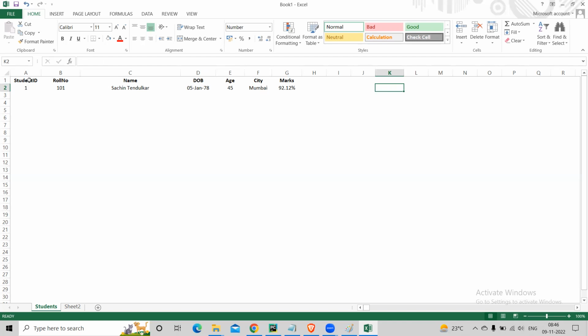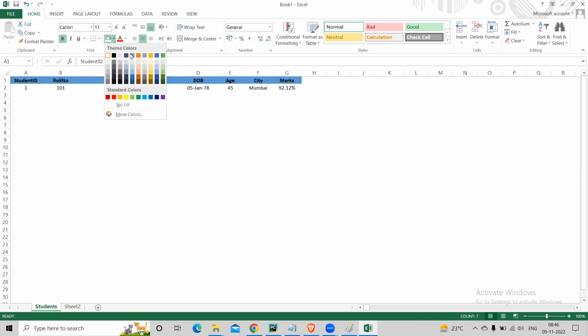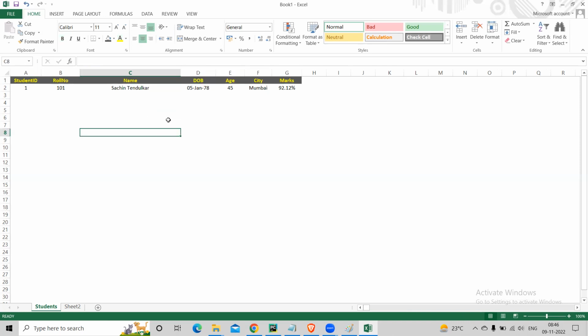So this is how. Let's say you want to highlight it so it looks good. You can give a dark background, and the text can be something light, so you can use white or yellow, or whatever. So this is how you have the header and the column.